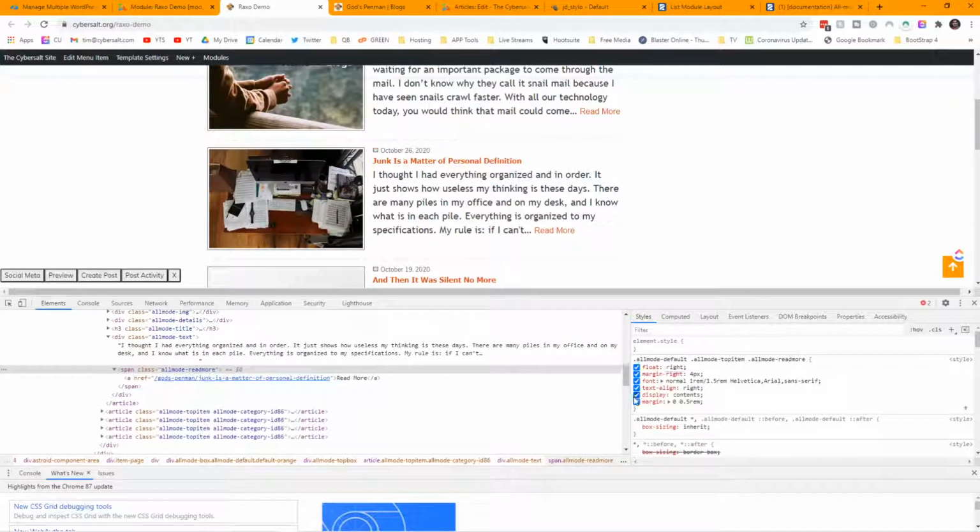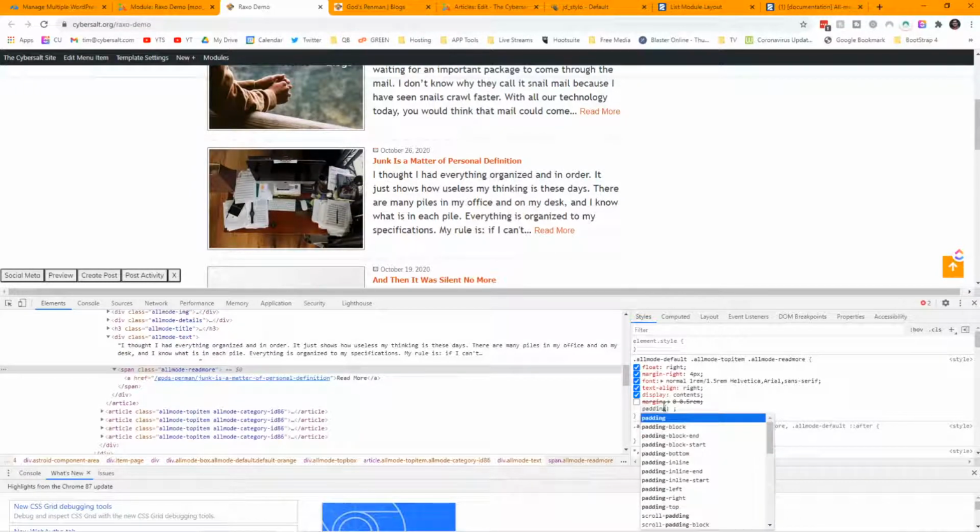Display contents. Yeah. All right, the margin isn't doing anything to it, but that's okay because maybe it's padding. Left 5 pixels. No, maybe I need more than 5 pixels there. 1. No.